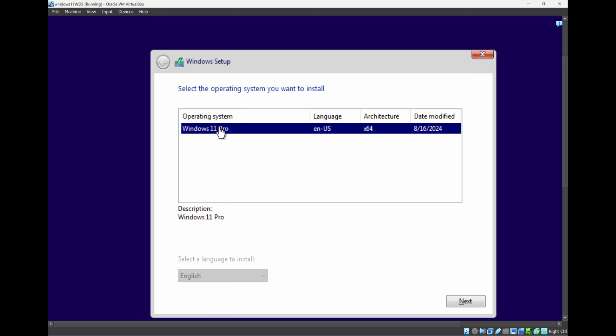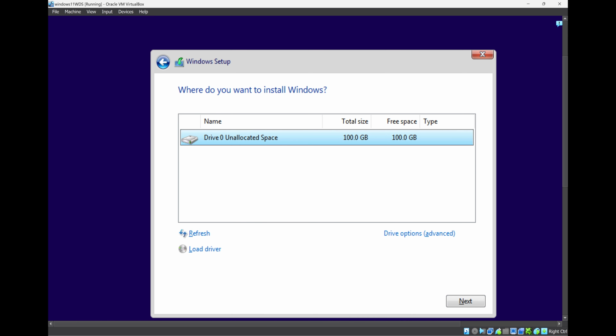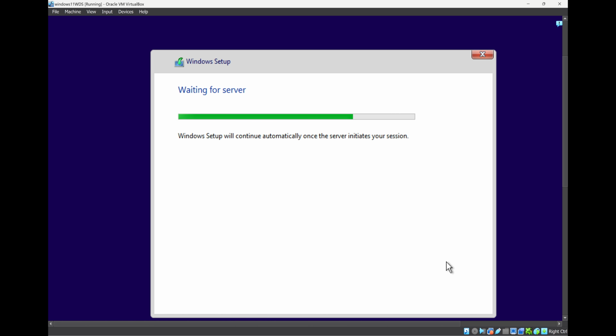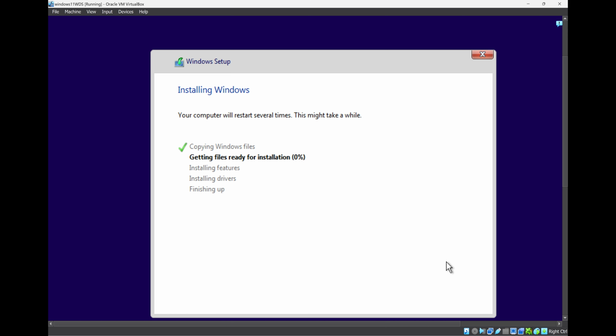So now we are at the screen to select the operating system. Remember when we were adding the install image for Windows 11, we deselected everything and only added the install image for Windows 11 Professional, or Windows 11 Pro. So that's why we have only that option in the list here. So we'll keep that highlighted and then we'll just click on next. And then it will discover the hard drive and then we can click on next. And then it's going to begin the installation of Windows 11. So that's how we can use Windows Deployment Services to install Windows 11.